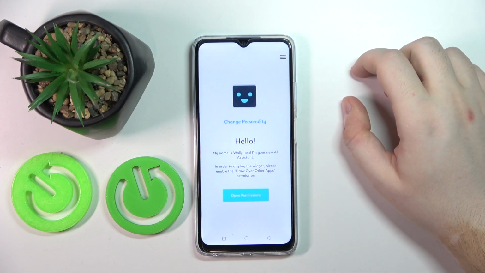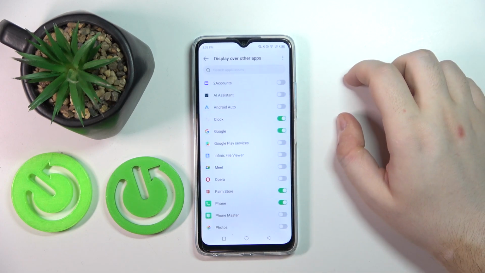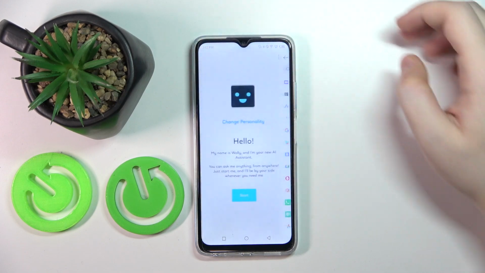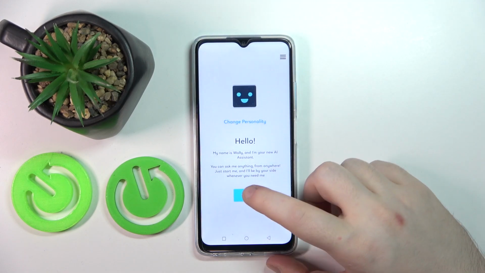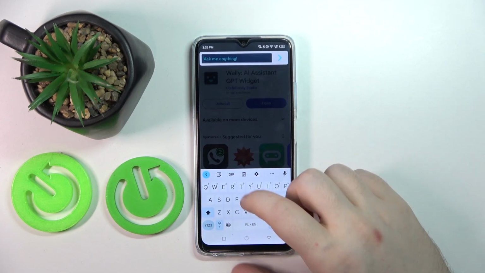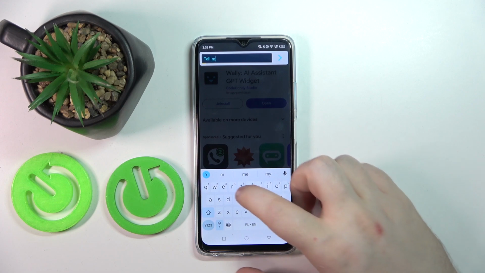Now click this button to skip introduction and then click open permissions and click here on AI assistant to allow this app to draw over other apps, and now click start. And as you can see, here is your ChatGPT widget and you can open him and tell him to do something.